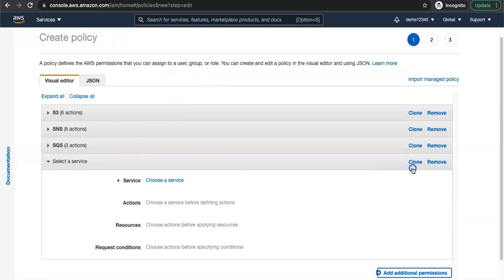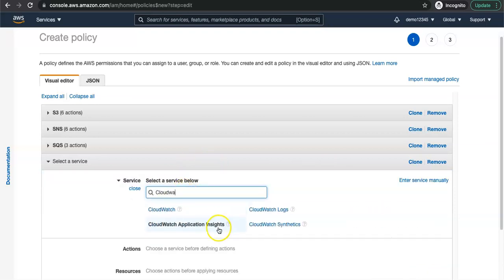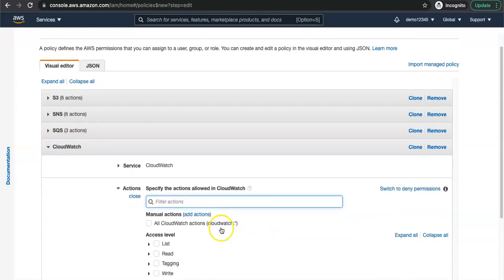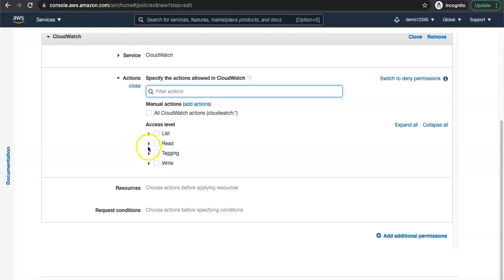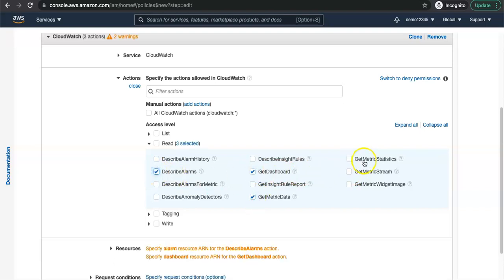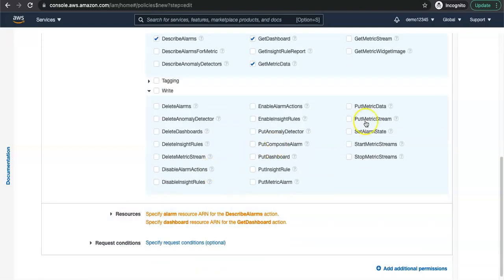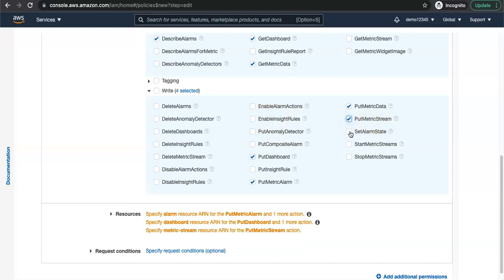Last thing is your CloudWatch. So let's go for CloudWatch, and in this CloudWatch, if I go for read, you can say get metrics, get dashboard, get metrics data, describe alarm, and in the write, you can say put metrics data, then put metrics alarm, put dashboard, and put metrics stream. That's it.